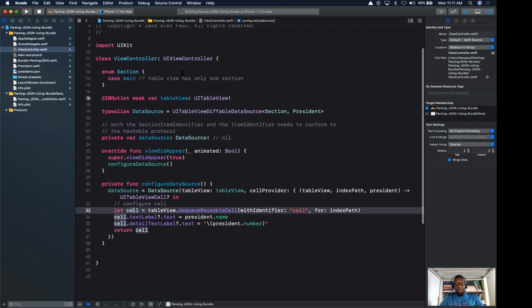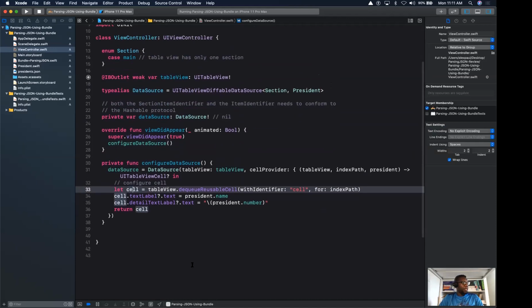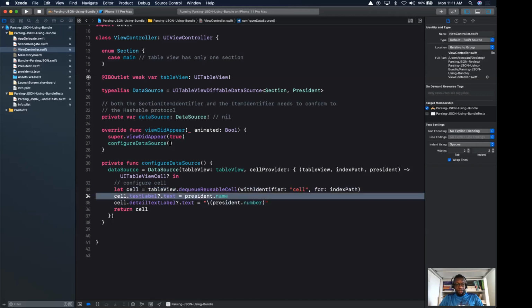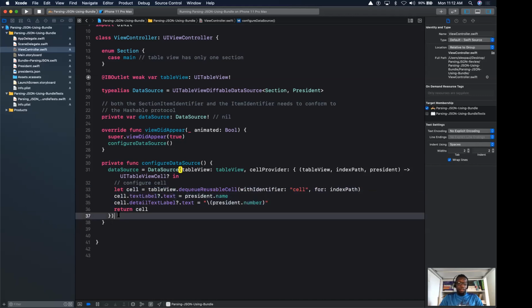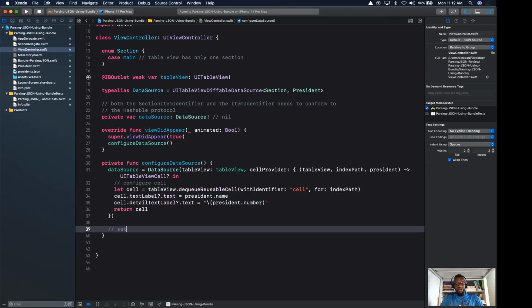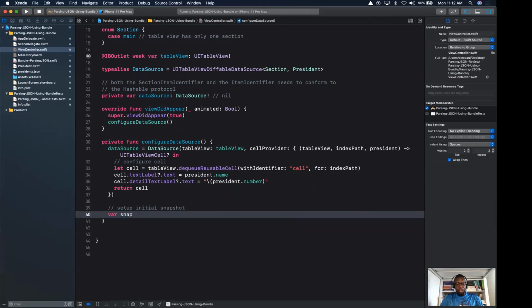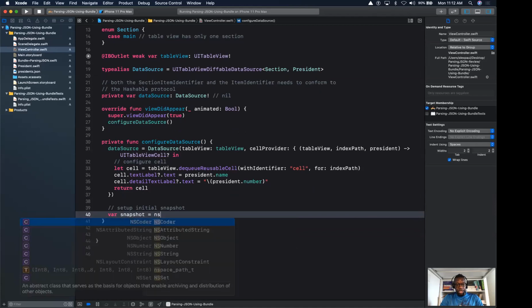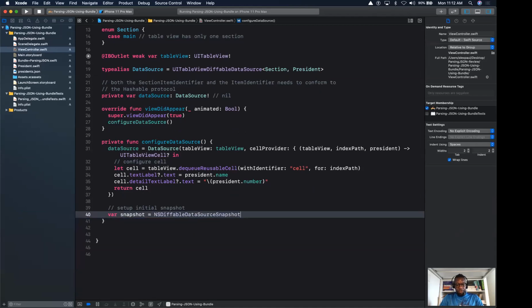May? Yes. What else are we missing? We don't have a cell. We have a cell. Well, snapshot. The snapshot, very good. So let's set up the initial snapshot. So here we'll say snapshot equal to NSDiffableDataSourceSnapshot section and president.